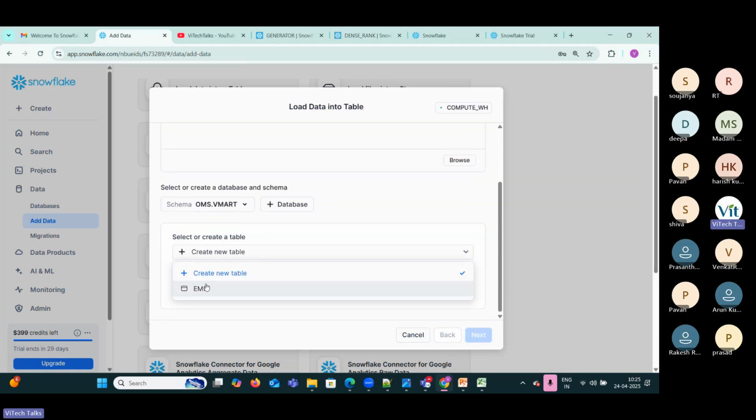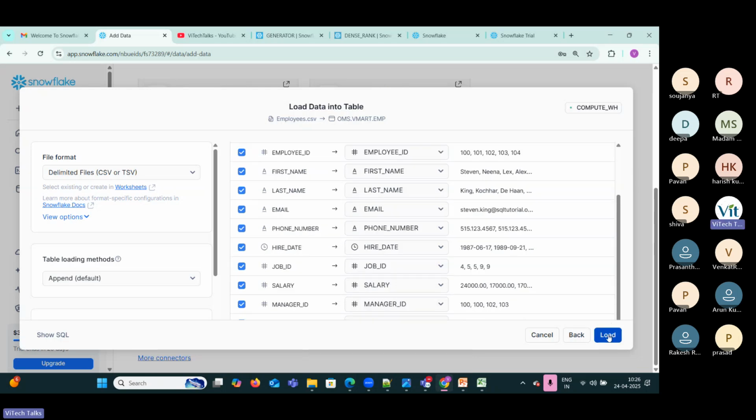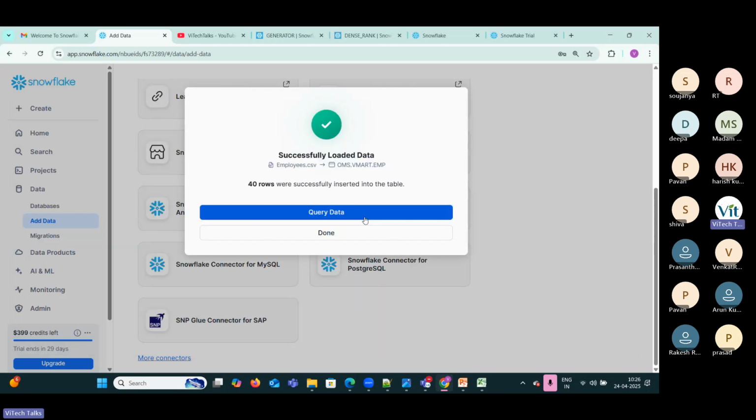Create a table. Okay, no need to create a new table. What you can do is select the existing table over here, EMP. Now click on next. So this way we can load the data.